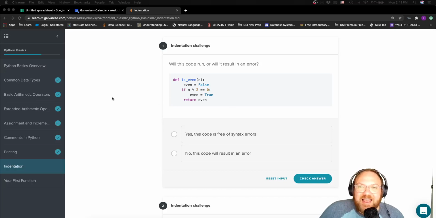So we're in the second to last lesson in Python Basics, and we're talking about indentation. The first question that we are asked is, will this code run or will it result in an error?